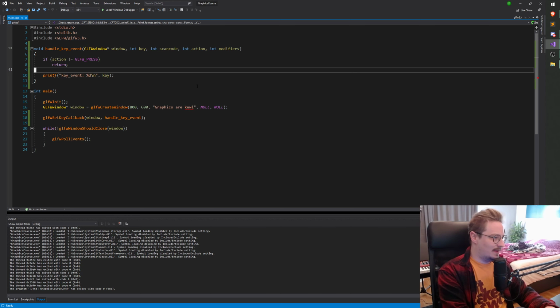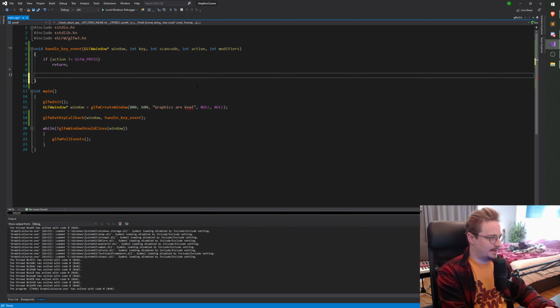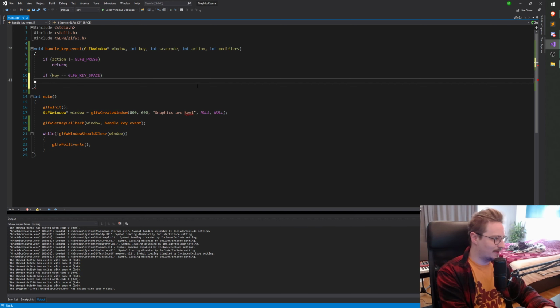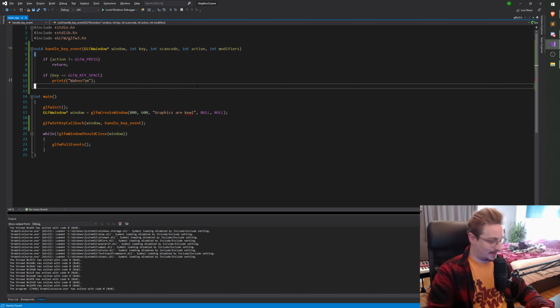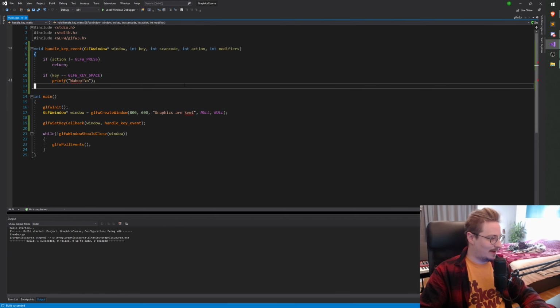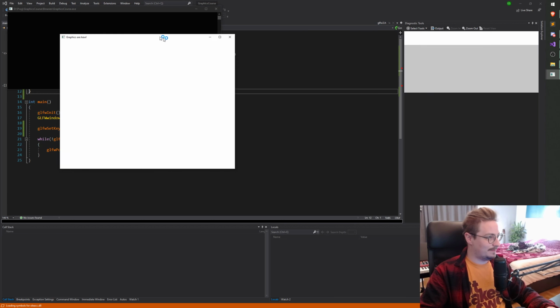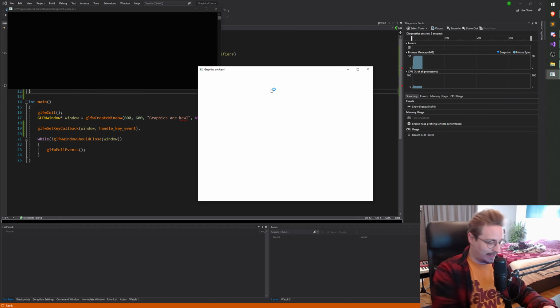So let's see if key is equal to GLFW_KEY_SPACE. So let's say we want to jump in our game. Whoops. I'll use print. Wahoo! Like a certain plumber man. And if I hit any key now, nothing happens until I hit space, then it will say wahoo. Very good.